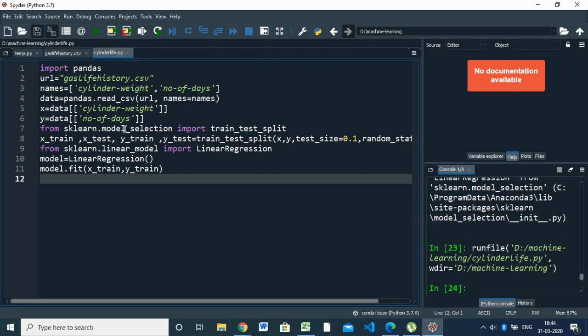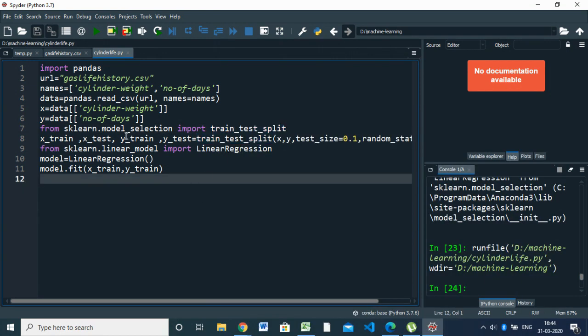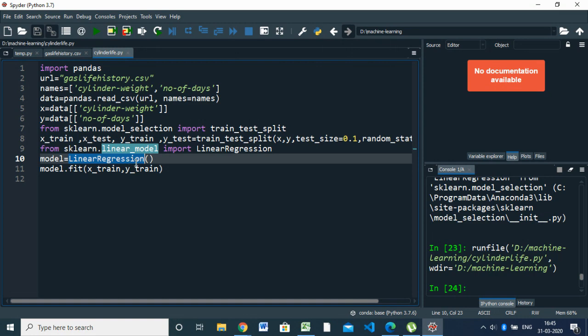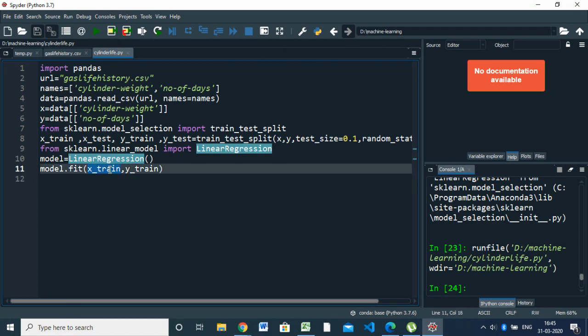We have sklearn model selection, import train_test_split. Train test split is useful for splitting data into train data and testing data. So we have done with passing x, y and the random variable. So here we are modeling linear regression, imported from linear model. Actually, linear regression is a statistical method used to create a linear model. So we are passing this x_train, y_train there.